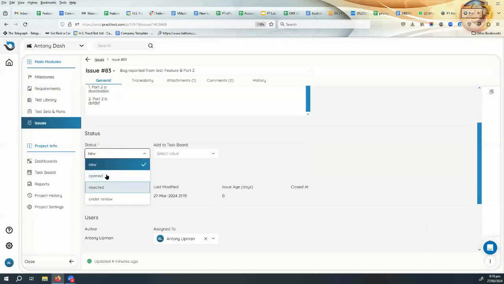But if I was only in the admin group, then I would no longer have the ability to move it from new to opened, because I would have taken that permission away from that particular group. So you've got the ability to manage the transition statuses, who's allowed to do them, which groups are allowed to do them, and completely manage the whole flow in PractiTest of all of the statuses.